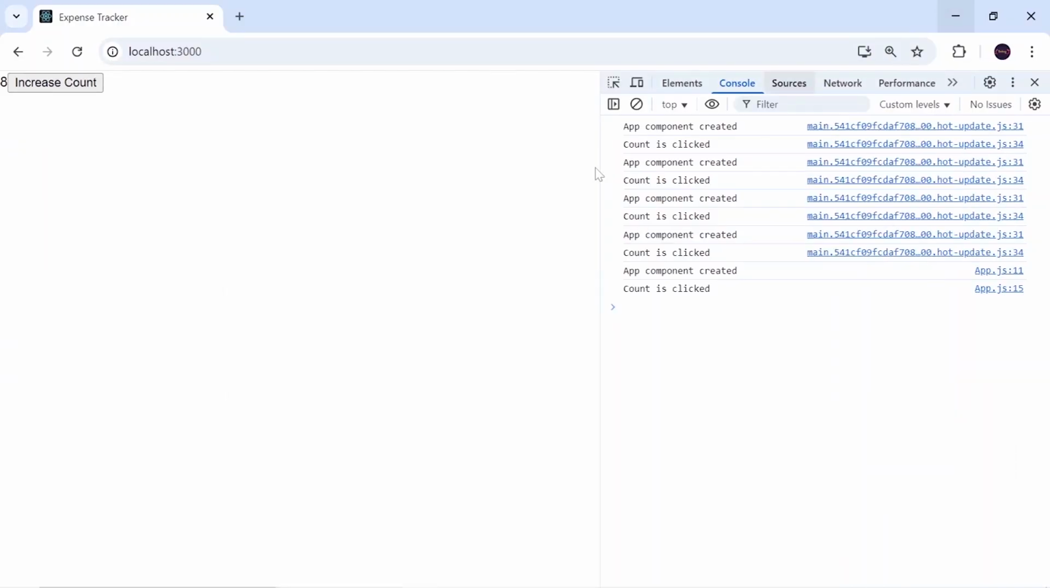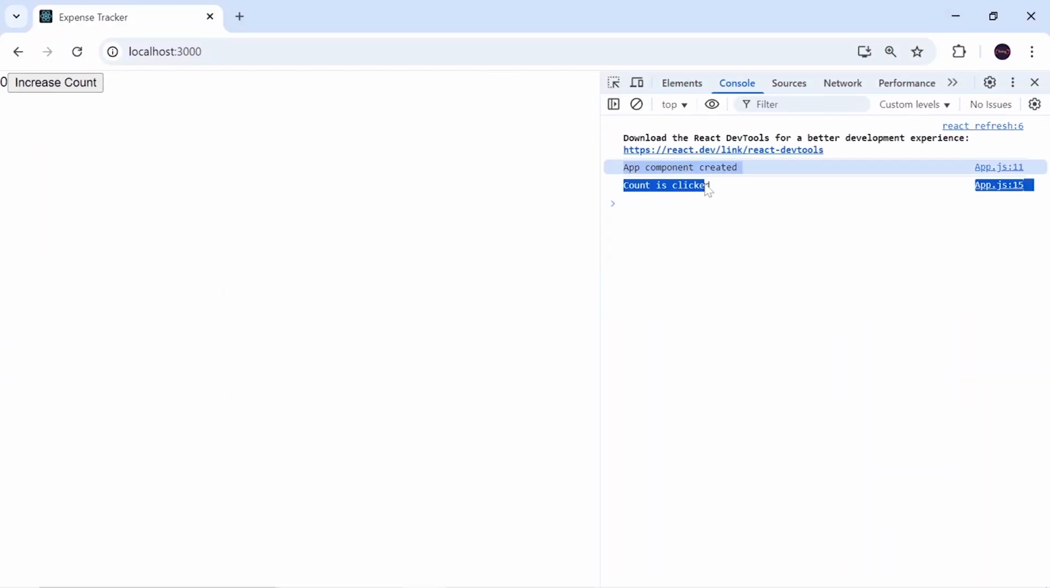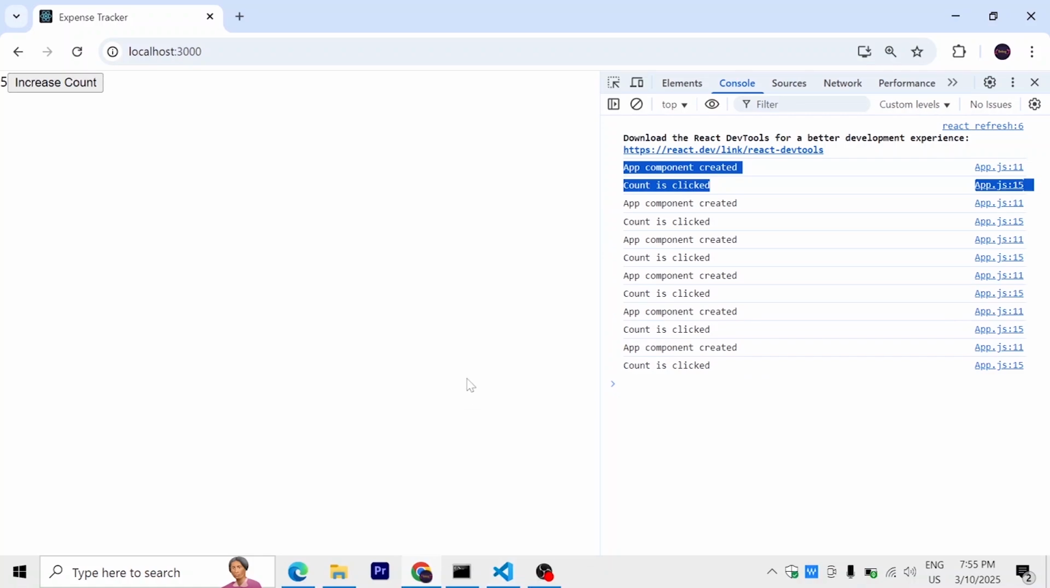Let's go and see what happens. Let me just reload this, and you can see I've got both the things, and when I click on increase count, I'm getting both the things. So whenever there is no dependency array provided, it will run for every state update.